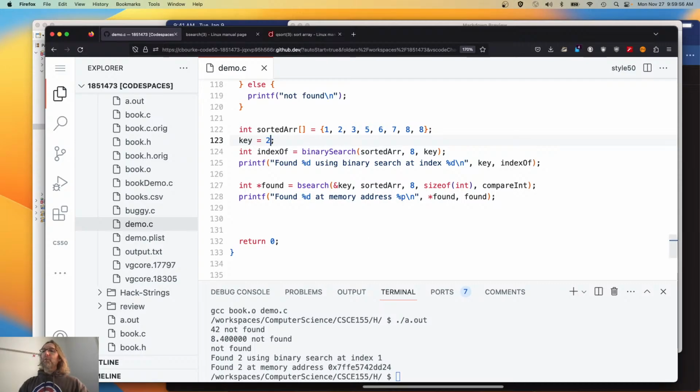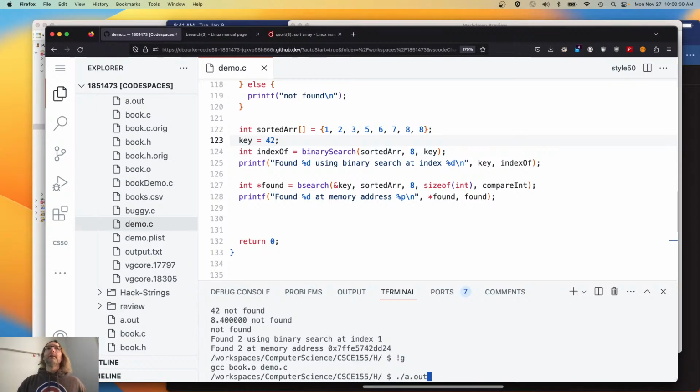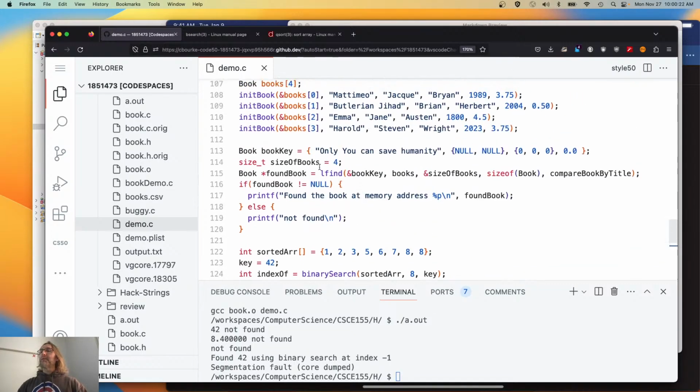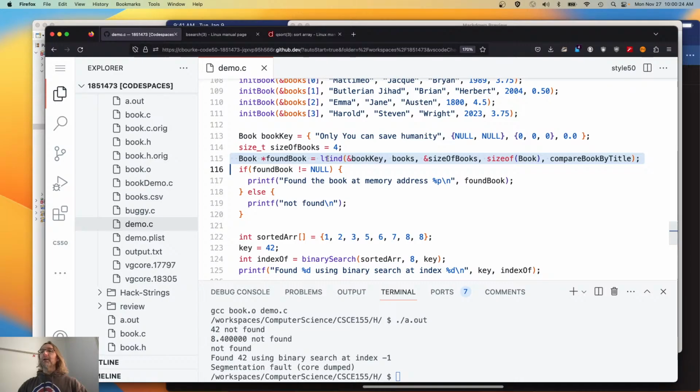What if I searched for 42 though? What is it going to return? Null, right? Because there is no 42 in here. So what's it going to end up returning as the pointer? Null. What happens when I dereference a null pointer? Bret Hart says segmentation fault, right? So I need an if condition just like we did for this find up here, right?